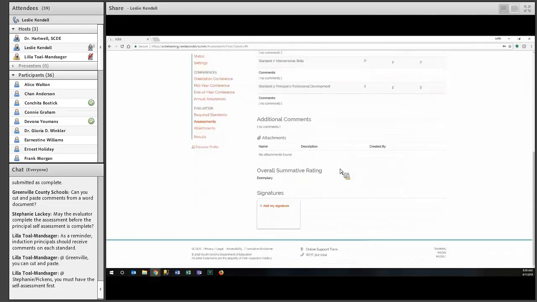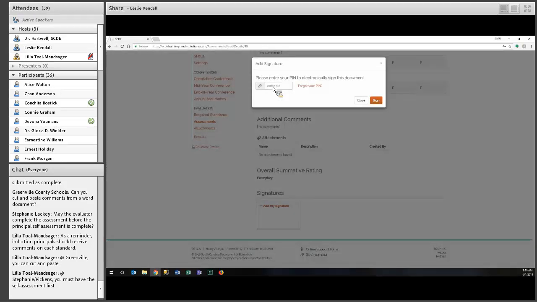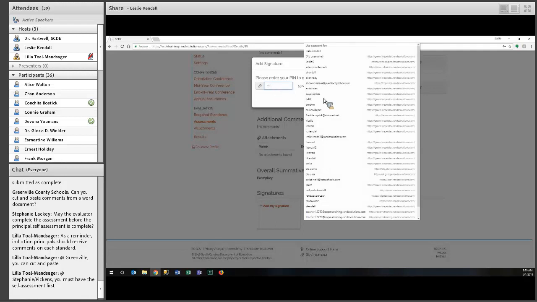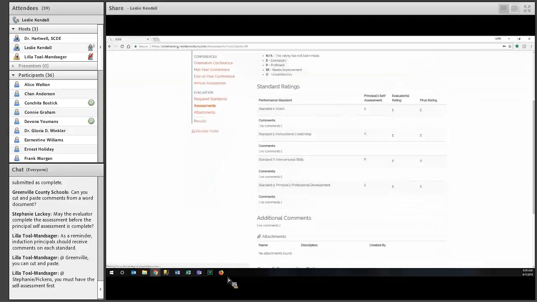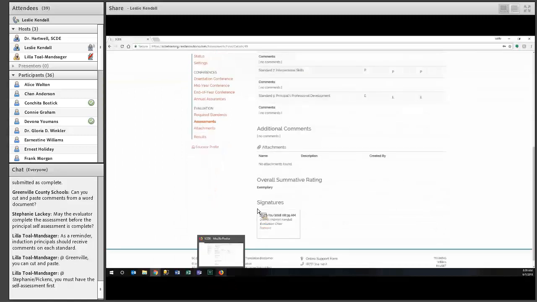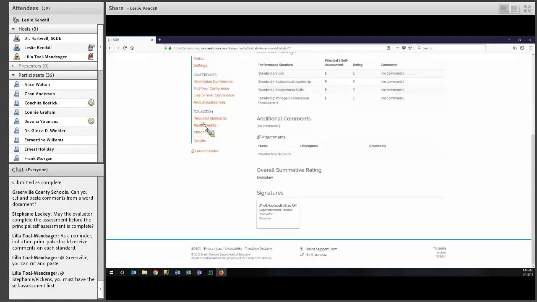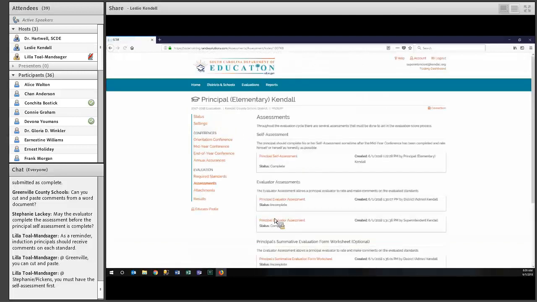All right. The signatures on this worksheet do need to be entered. The principal will see this record, but the principal will not be able to view the form or enter his or her pen until after all of the evaluators on the team have entered their signatures. So I'll go ahead and add my signature. And from there, I need my secondary evaluator to come in and add his or her signature.